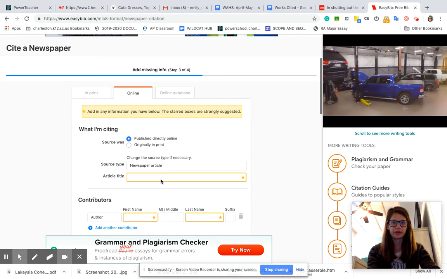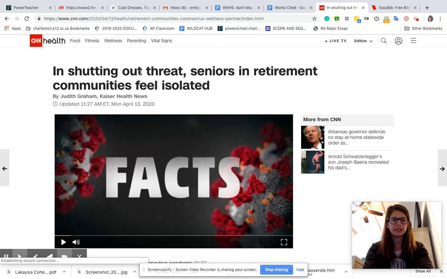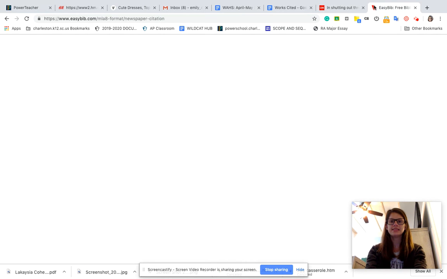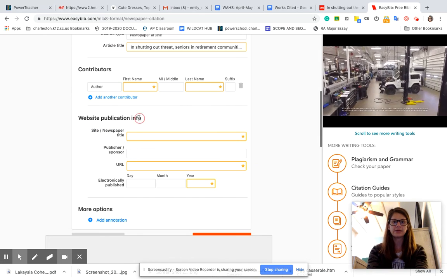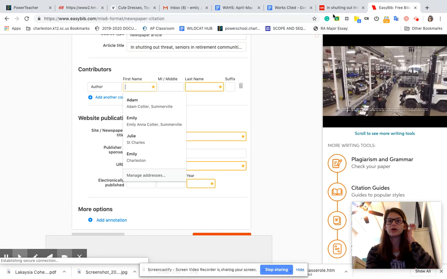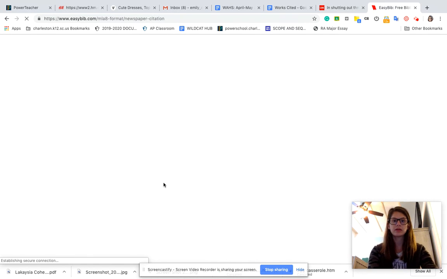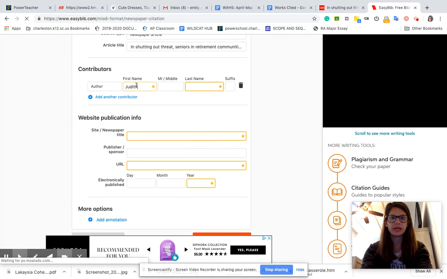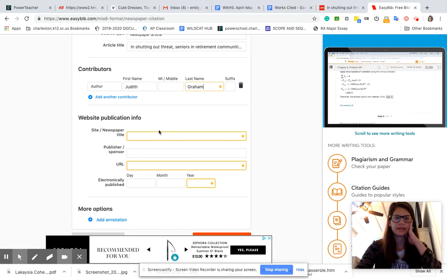The newspaper article, the article title. Okay, so now I'm going to have to do a lot of back and forth. "In shutting out threat, seniors in retirement communities feel isolated." I'm going to copy that, go back here, oops, paste it. Asking for my author. So everything that's in yellow or orange, depending on how you're seeing it, that needs to be filled out. Judith Graham, it looks like, is my author. So I'm going to go ahead and fill that in. Judith Graham.